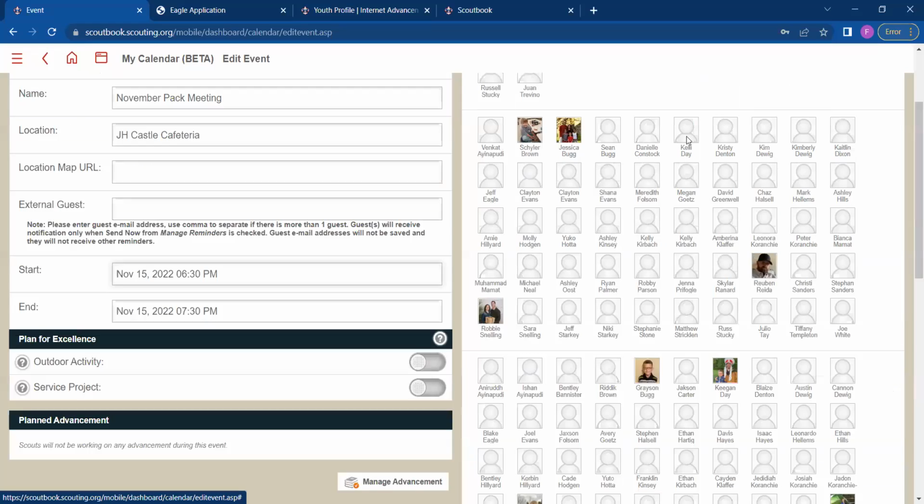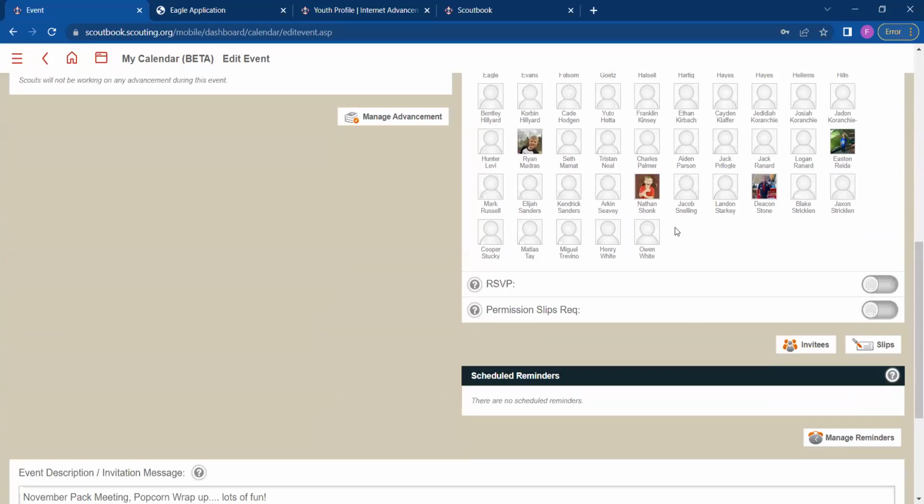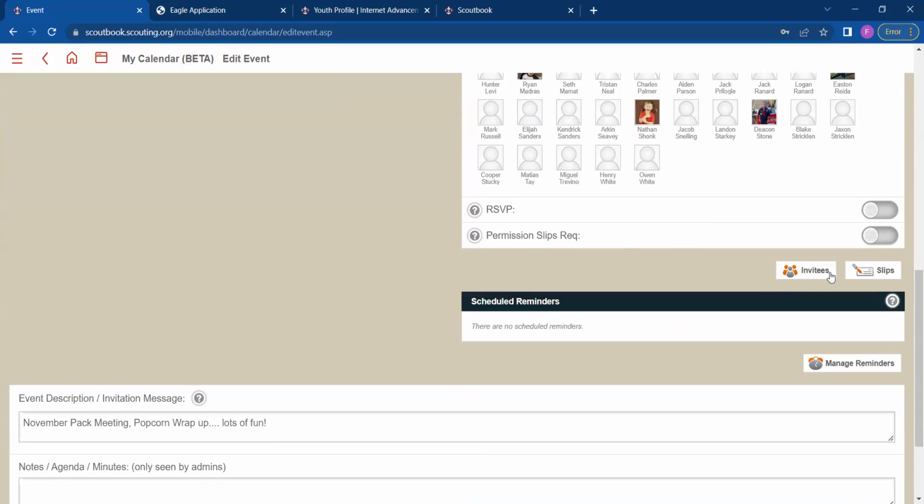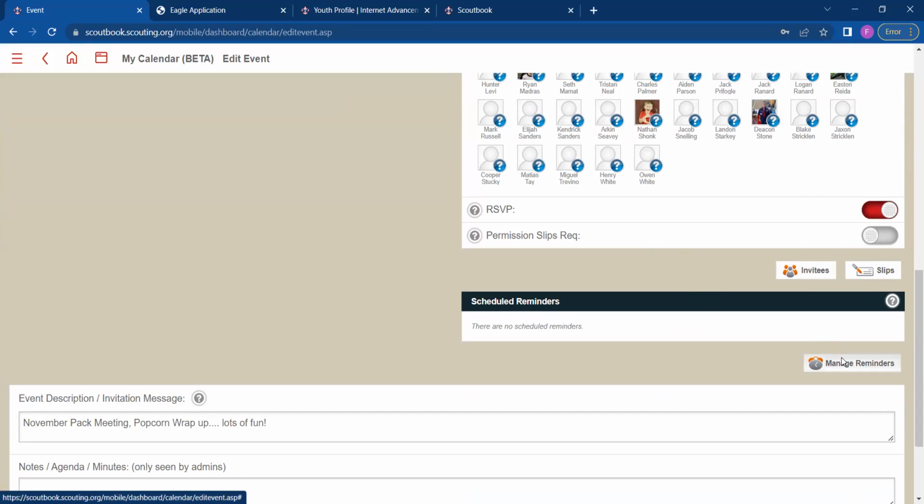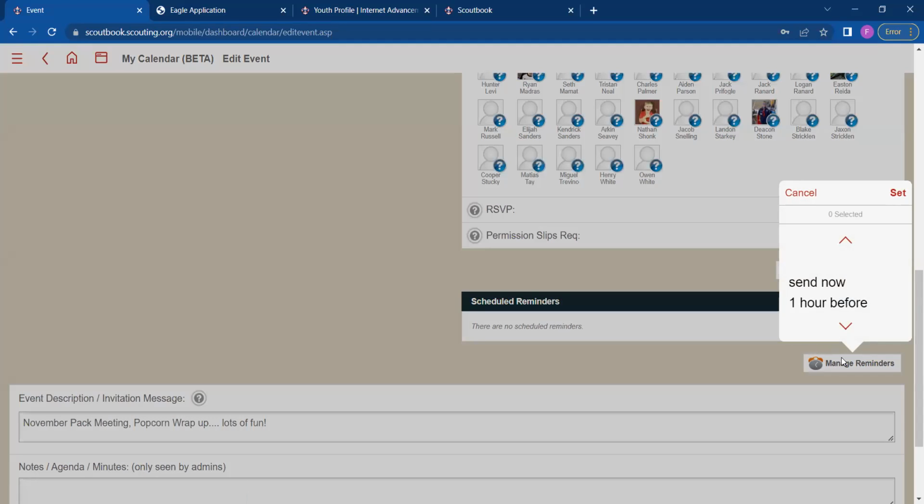So you can see all of the folks that are going to be registered there or that are invited to go. You can set the RSVP, which will allow people to say whether they're coming or not. If there's permission slips, you can add that as well. And then you can schedule reminders. If you don't schedule reminders, nobody gets reminded.